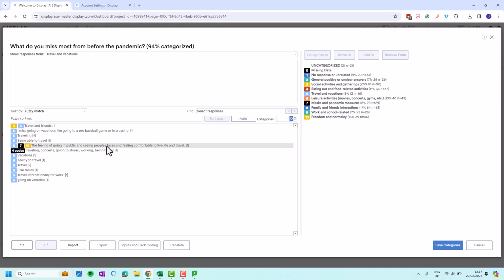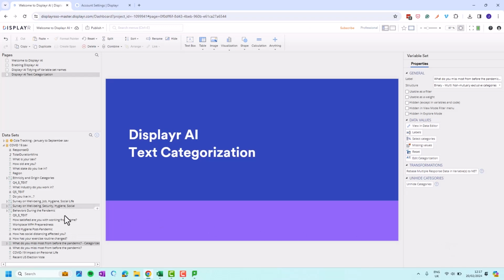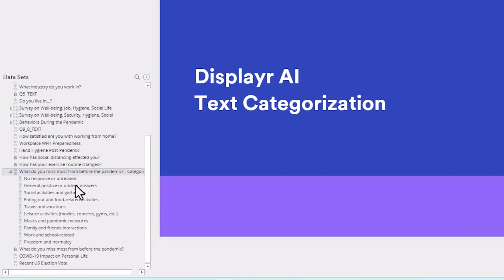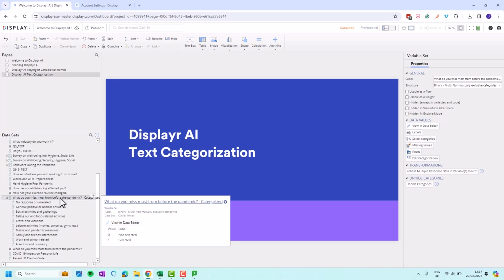And just like before the introduction of the Displayr AI feature, we can also move respondents between categories, add to categories, or remove respondents from a specific category. This gives us full control over the text categorization. To save the categories, select Save Categories, and a new variable will appear in the datasets tree. As you can see, this is a truly exciting feature that will significantly expedite text categorization.